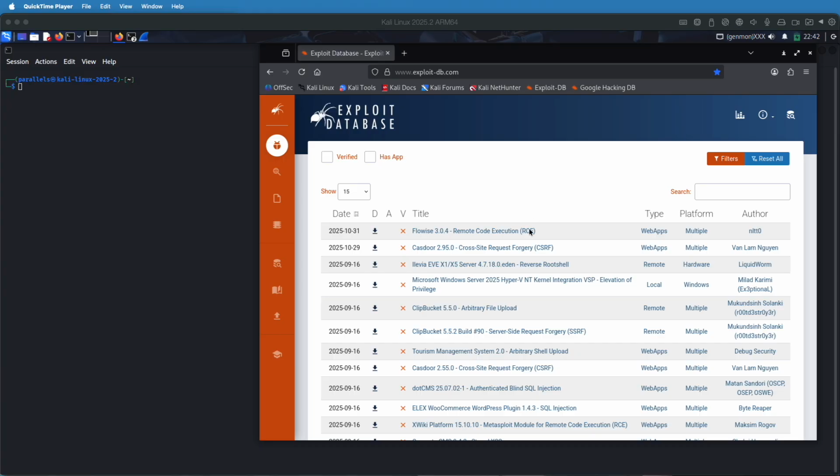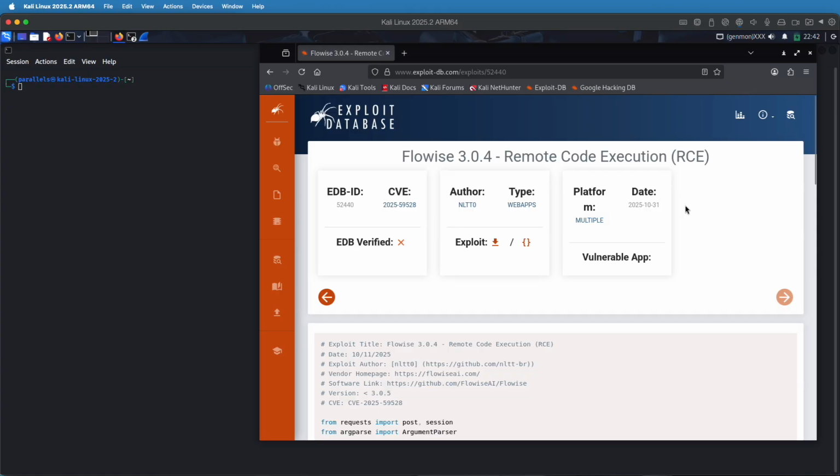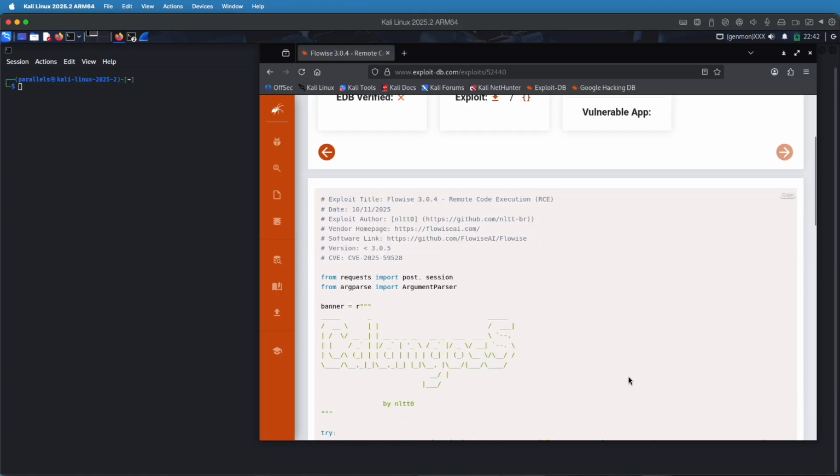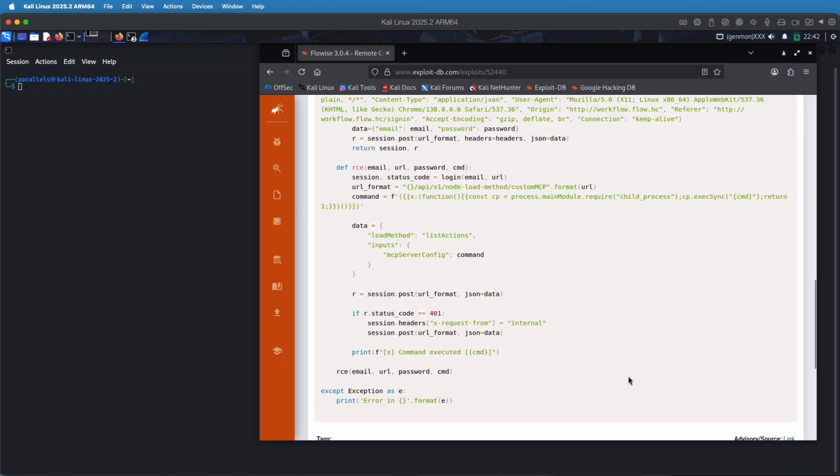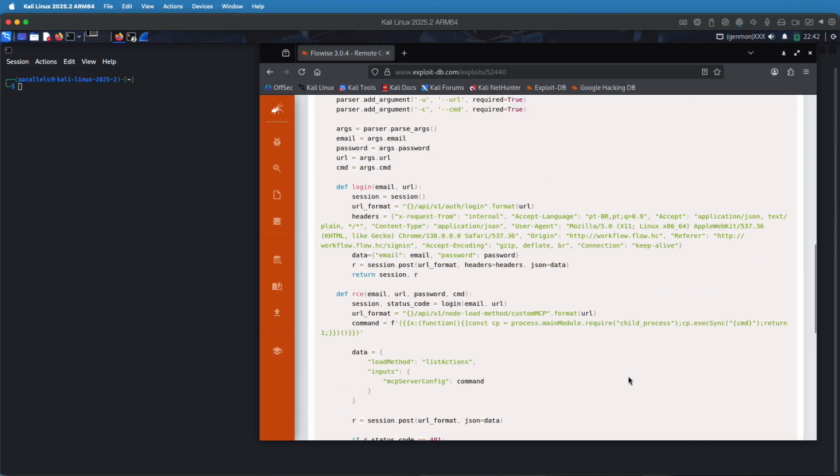Like say if we look at, let's see, we can look at just any of these really. So if you run across something that's running FlowWise 3.0.4, there's a remote code execution for that software. So if we go in here, it's going to tell you about it, and it's going to give you, here's the script. Okay, so I mean, it's simple as that.